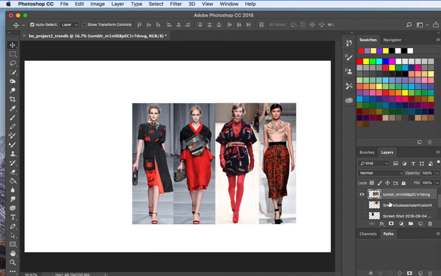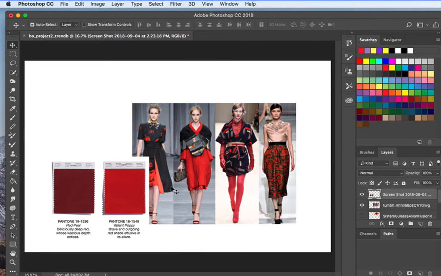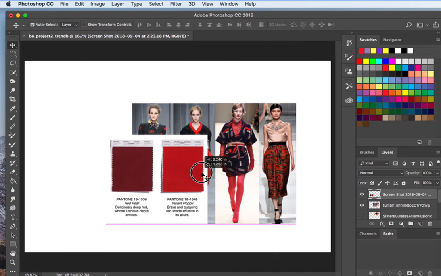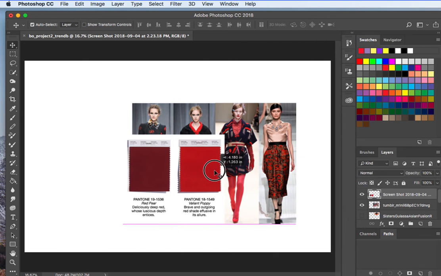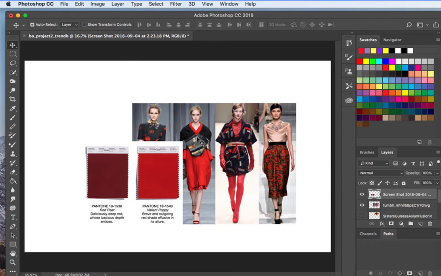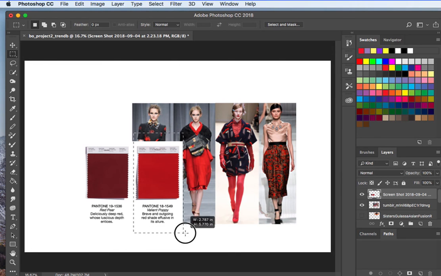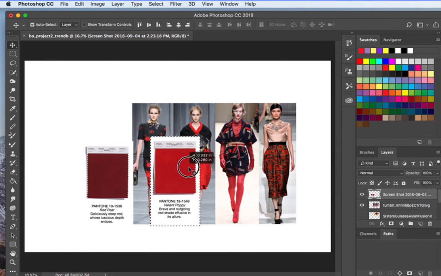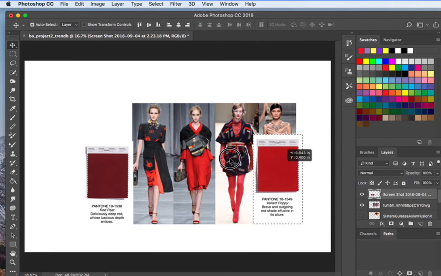You can use this for many different things, like making this trend board. Right here, again, a similar thing I can do to separate these two. Again, selection tool, select just that side, move tool, move that out. So I can separate that.